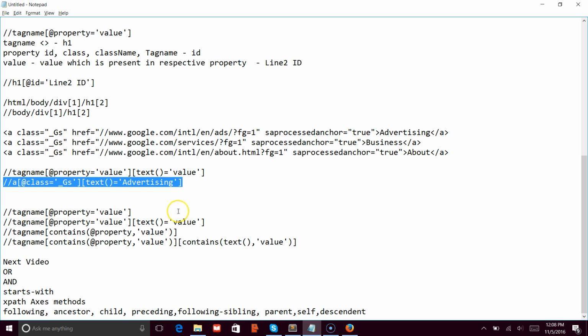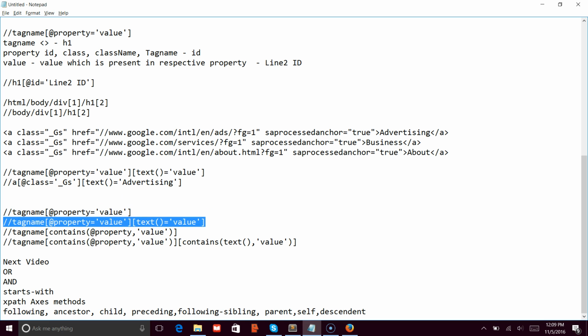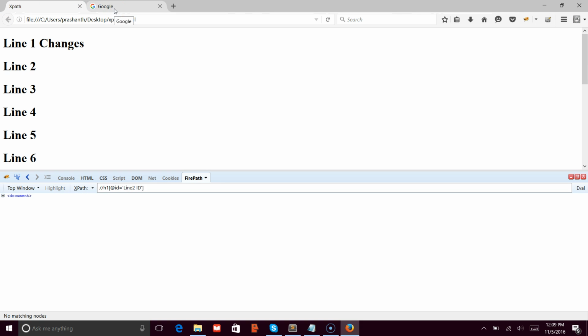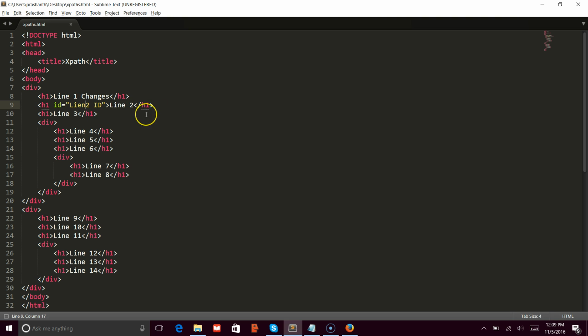So till now we have learned 2 syntaxes. One is the tag name property, and the second one is text is equal to value. But if you observe, there may be a few more applications in which the text will be displayed as a paragraph, and the complete paragraph would be given as a hyperlink. In that case, what will you do? See, basically my intention here is, let me tell you this.